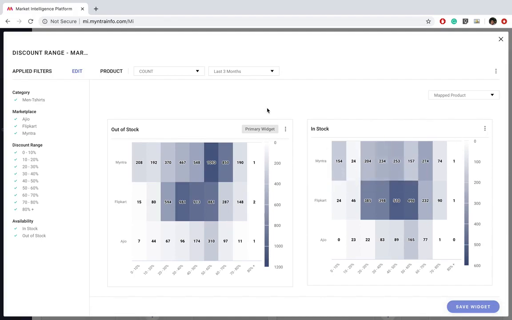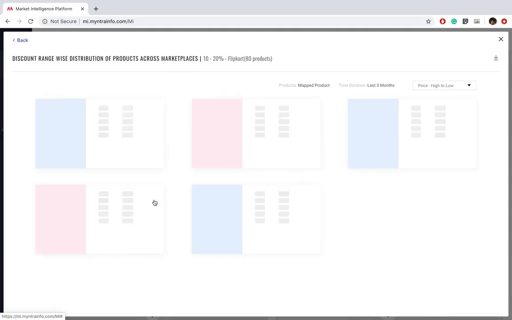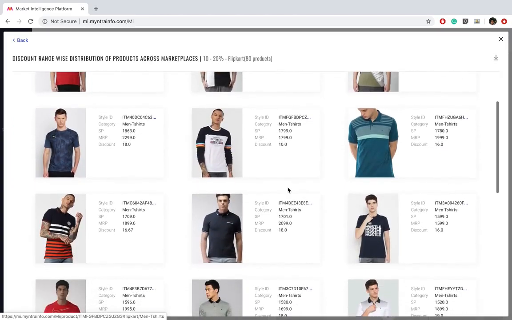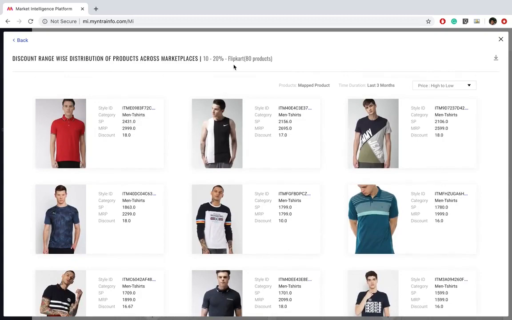Now suppose I want to know what the products are that constitute these numbers in these cells. So for example, let's select this one: what are these 80 products anyway? What kind of products are they? Let's give it some time to load. Now, these are all the products which constitute that cell. I can see them based on some sorting criteria as well.